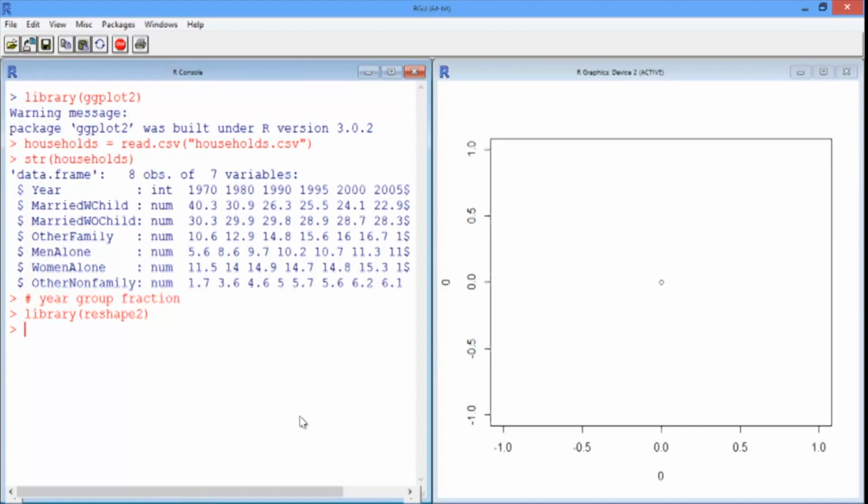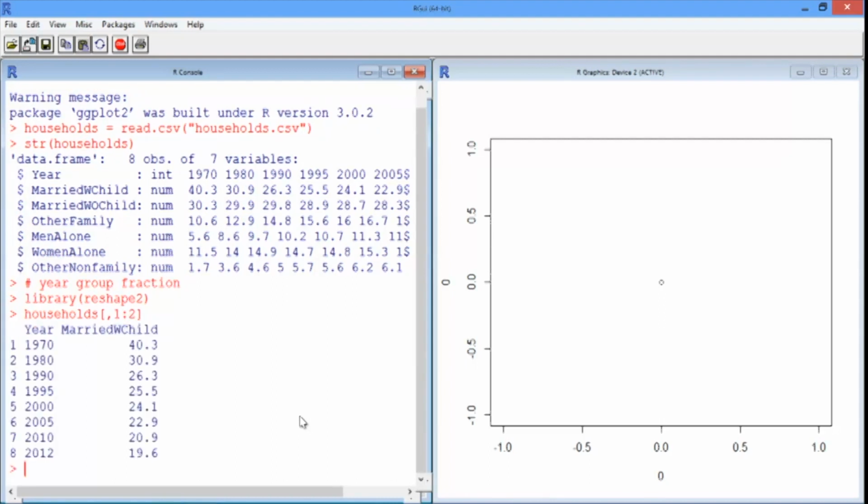Now, let's look at the first 2 columns of our households data frame. So, households, all rows, the first 2 columns. Okay, so there's a year and a married with child for each year. Now, let's look at the first few rows of our melted households data frame. So, head of melt households, where we'll use the year as the first column of our melted data frame.